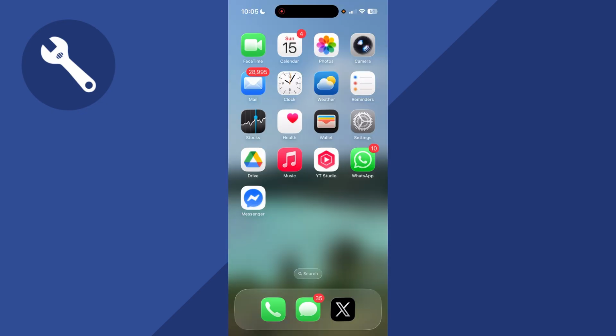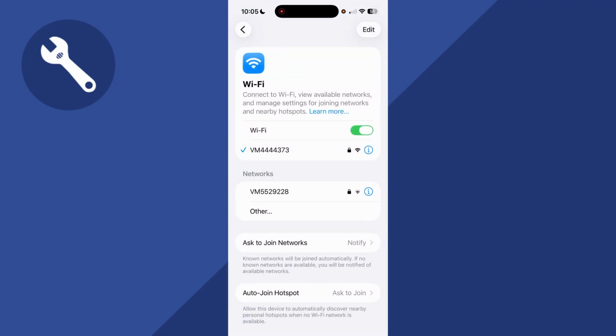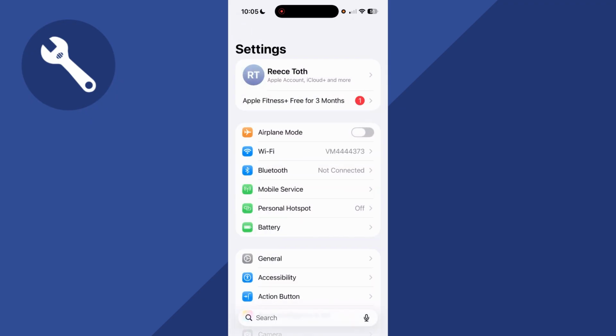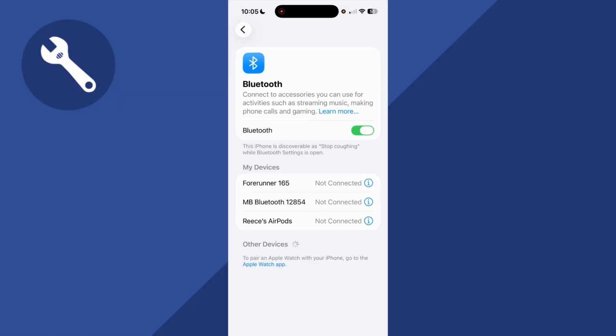Now the very first step is we need to open up the settings on your phone and then click on Wi-Fi from the list of options. Make sure Wi-Fi is turned on like this and make sure you're connected to a Wi-Fi connection. You can then come back over to the previous window and click on Bluetooth. Make sure your Bluetooth is turned on and enabled, and if you see the button that says allow new connections, select it like so.